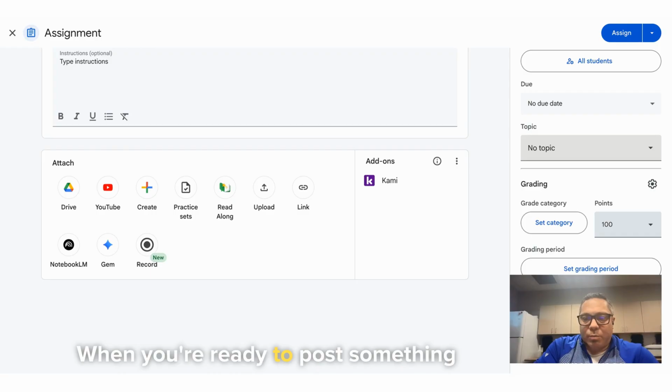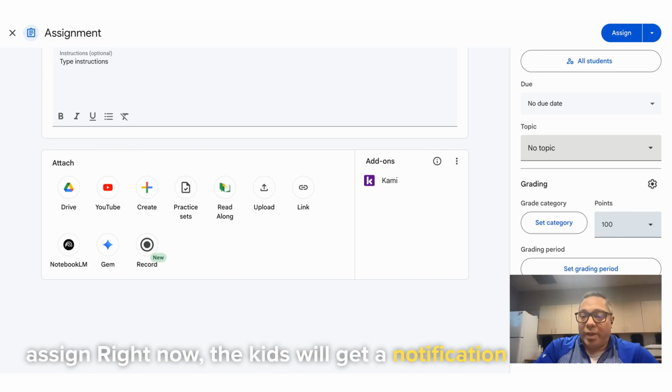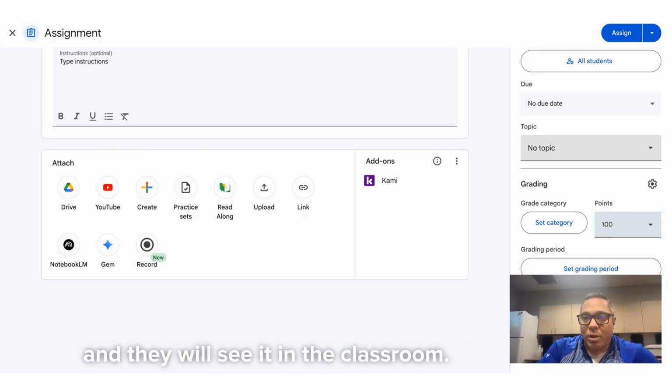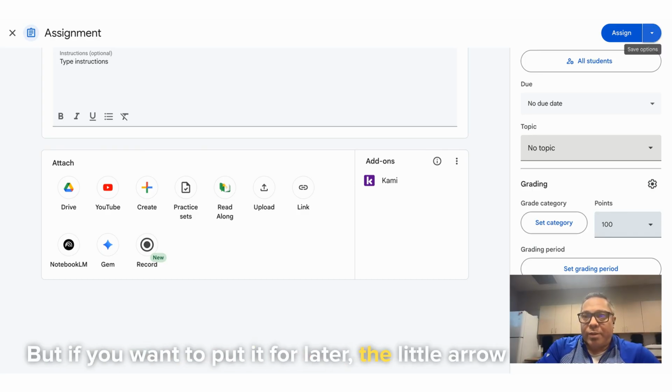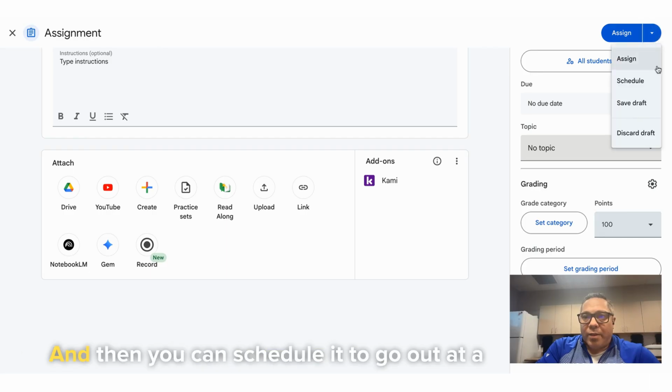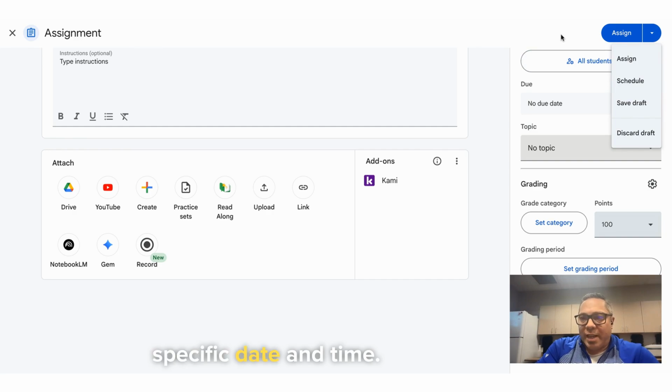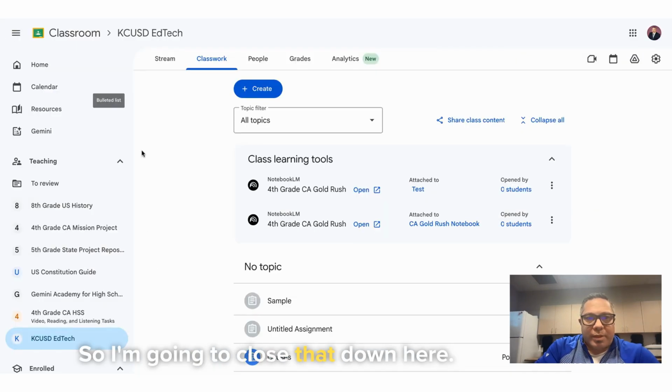When you're ready to post this assignment, if you click Assign, it's assigned right now. The kids will get a notification and they will see it in the classroom. But if you want to put it out for later, hit the little arrow right here, and then you can schedule it to go out at a specific date and time. So I'm going to close that down here.